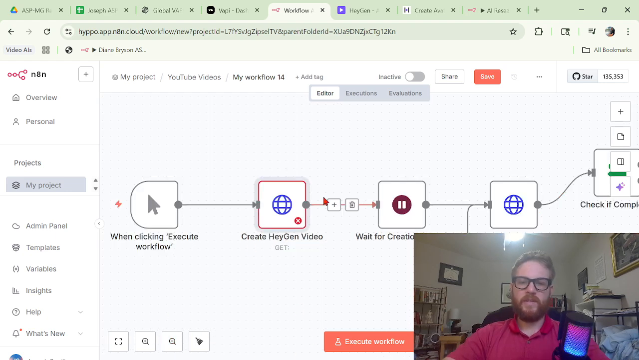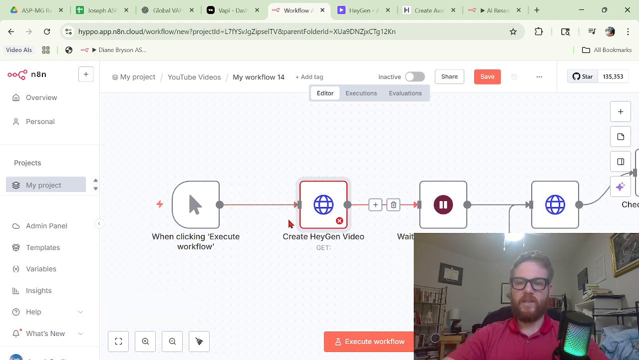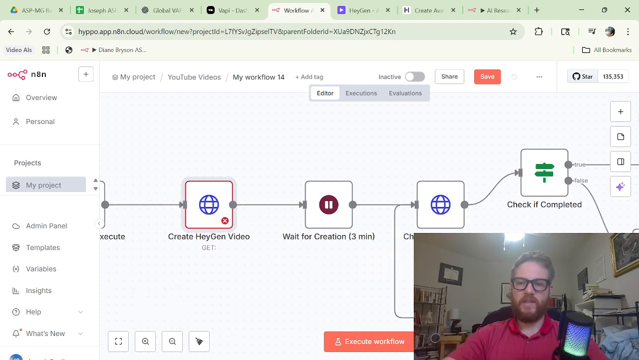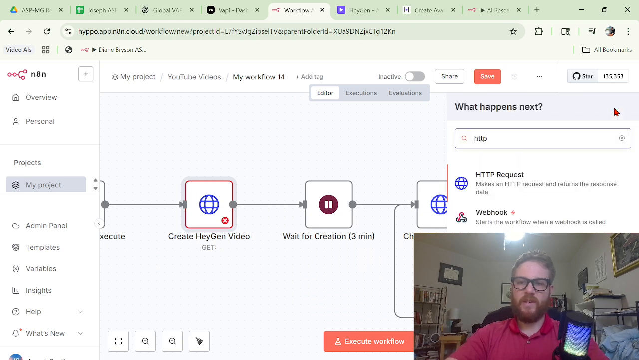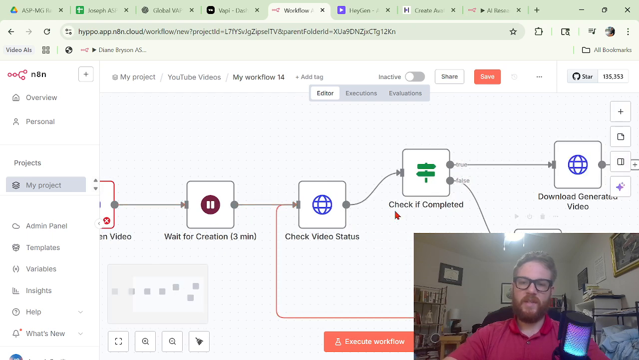So I've already pre-built out the nodes here. I just have a simple manual trigger for this one, just for demo purposes. We're going to need at least 2 HTTP request nodes, and you can find those up here. We're also going to need 2 wait nodes.